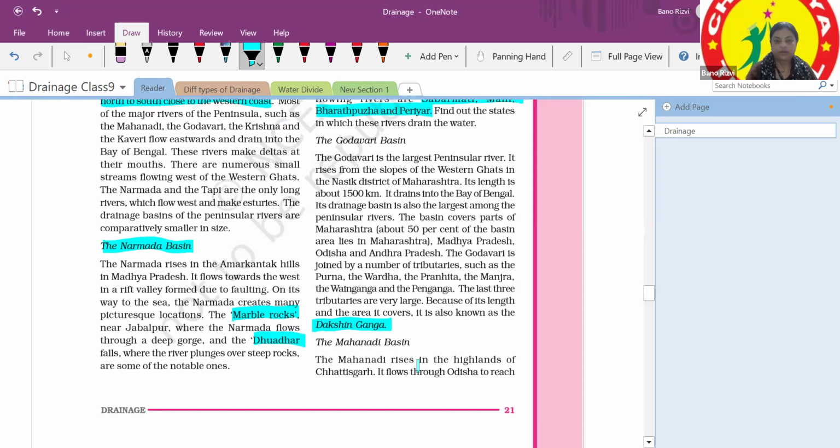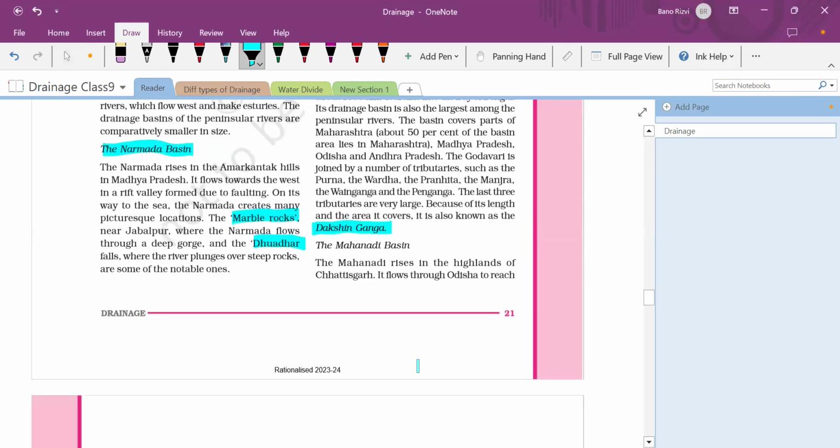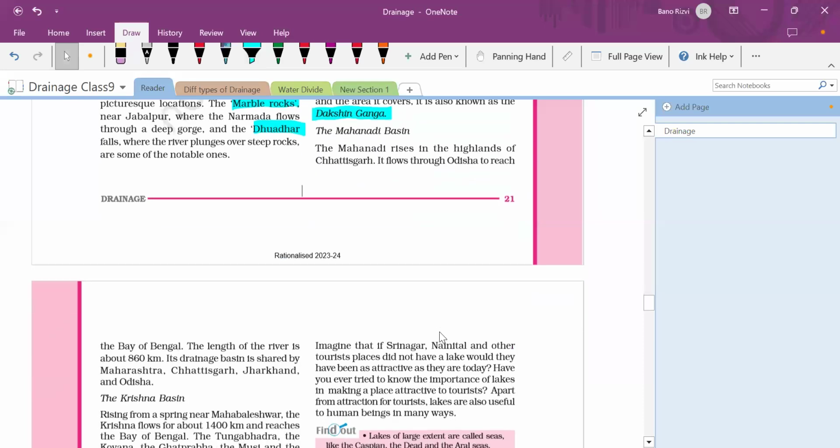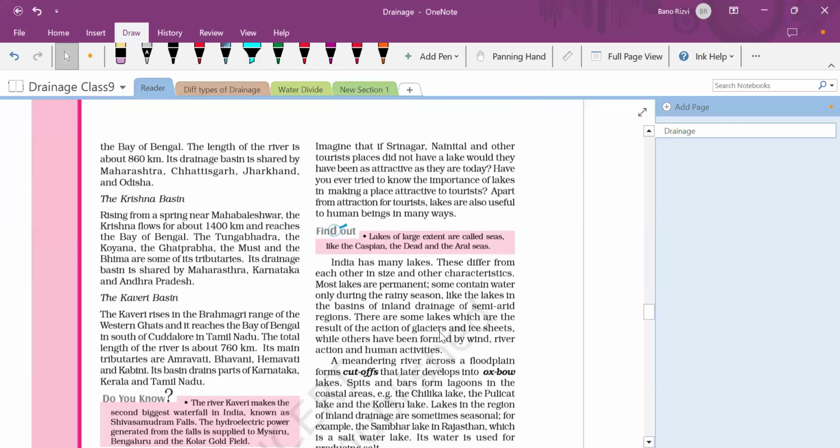The Mahanadi basin. The Mahanadi rises in the highlands of Chhattisgarh. It flows through Odisha to reach the Bay of Bengal. The length of the river is about 860 kilometers. Its drainage basin is shared by Maharashtra, Chhattisgarh, Jharkhand, and Odisha.